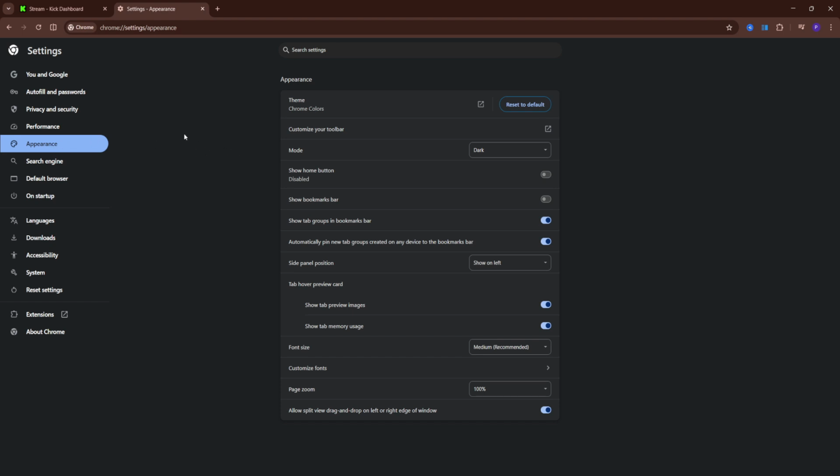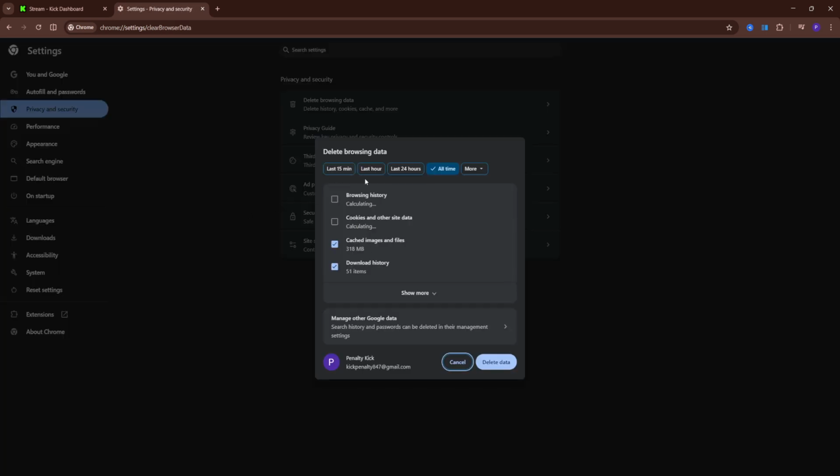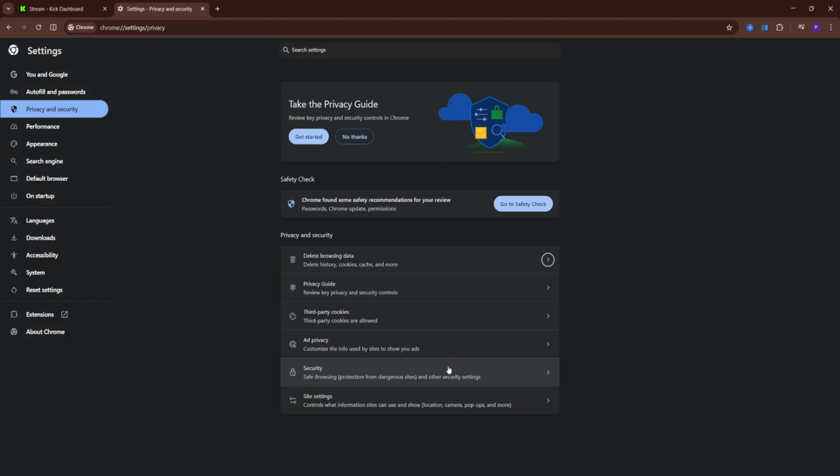And what we need to do now, we can clear cookies and other site data and cached images and files. You can also press Ctrl+Shift+Delete and it will open up this delete browsing data. So try restart your browser when you clear all of these things. Just restart your browser and log back into Kick.